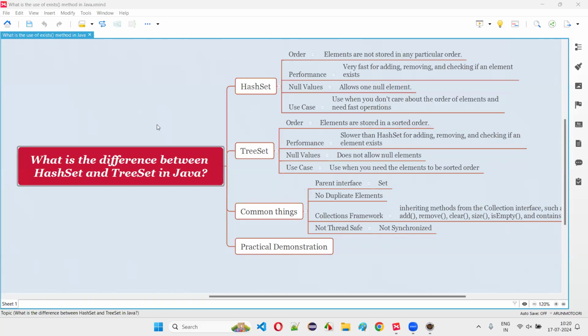In this session, I'm going to answer one of the Java interview questions. That is, what is the difference between HashSet and TreeSet in Java? Let me answer this question with practical demonstration. Both HashSet and TreeSet belong to the collections framework in Java. Under the collections framework, there are a lot of predefined classes and interfaces, whereas HashSet and TreeSet are a few of them.